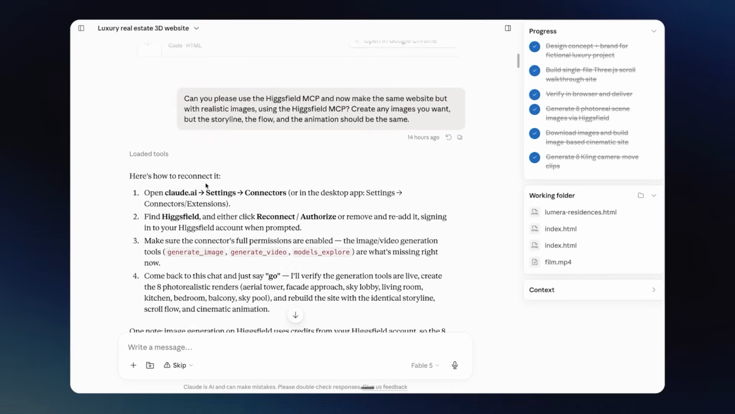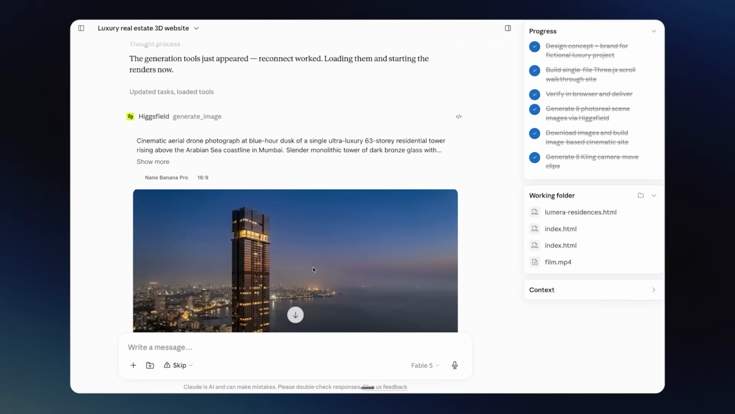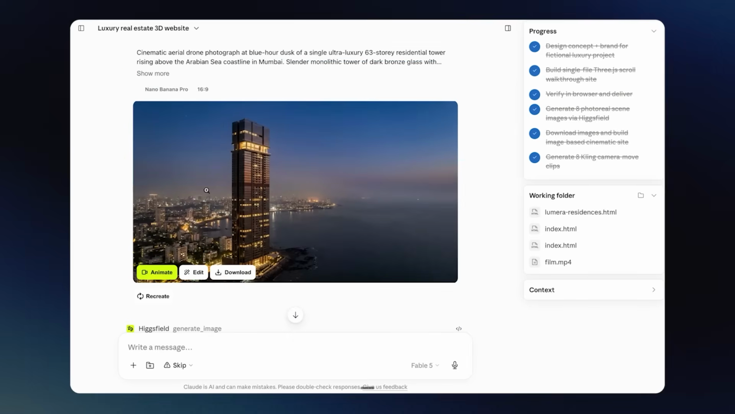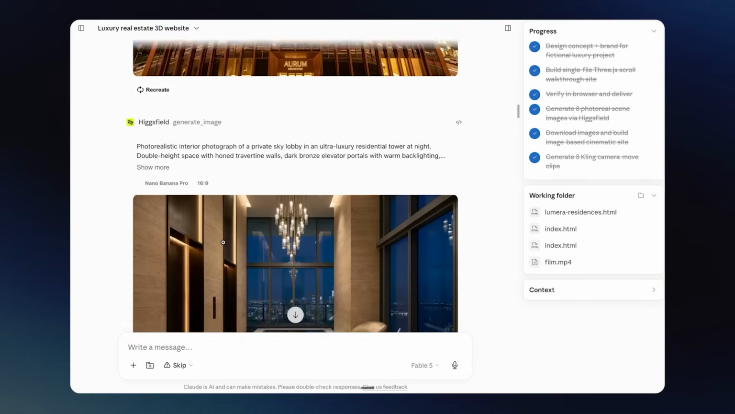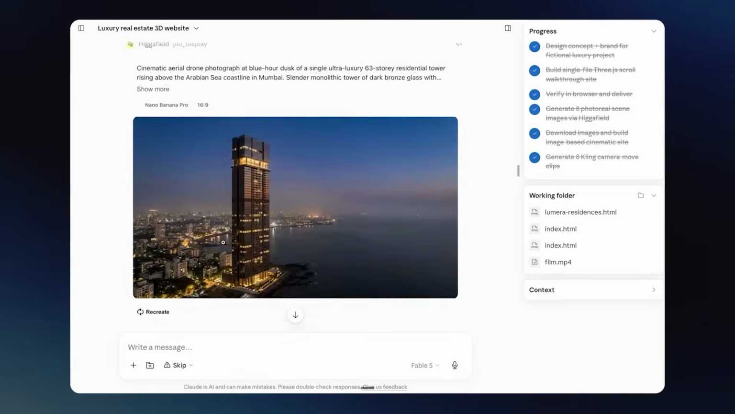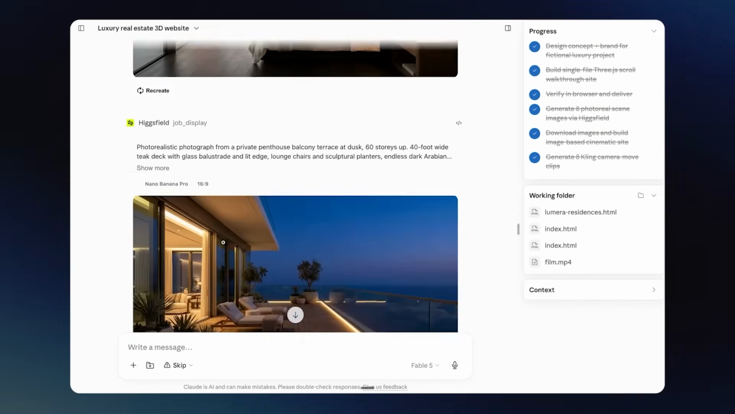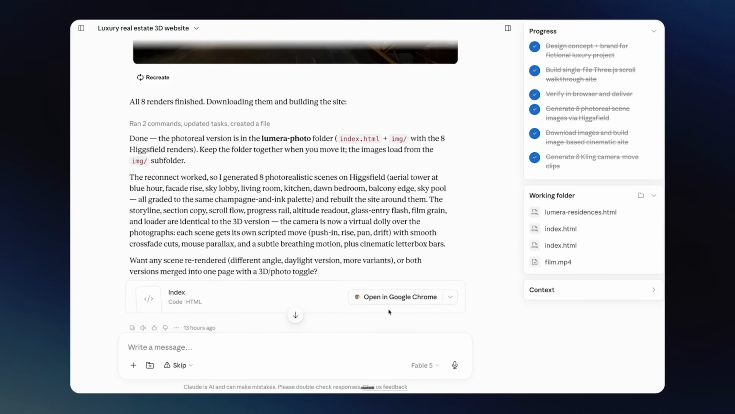So what I simply did was I said, can you please use the Higgsfield MCP and now make the same website with realistic images? Create any images you want, but the storyline, the flow, and the animation should be the same. And then after some time using Higgsfield, this is what it has created. It used the Nano Banana Pro model for different images, and it came up with these images. So if I scroll down a little bit more, you can see that all these images were created inside Claude itself. And then after some time, we got our new website.